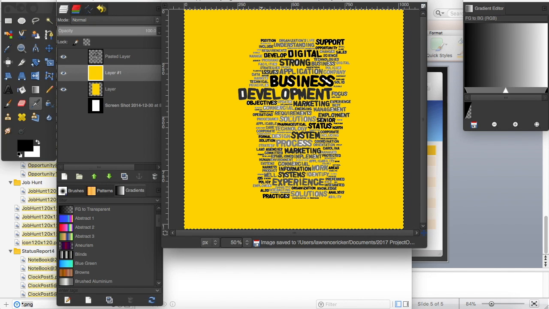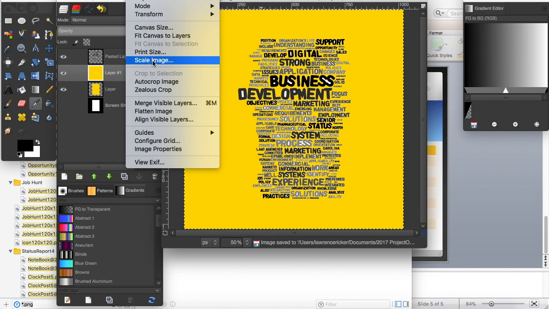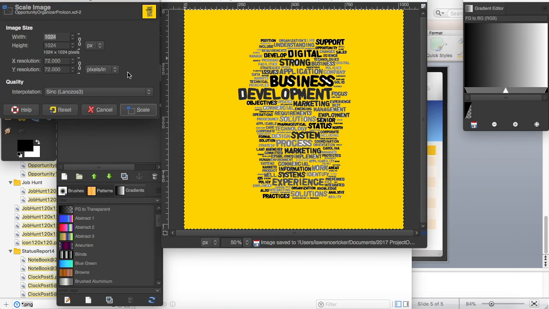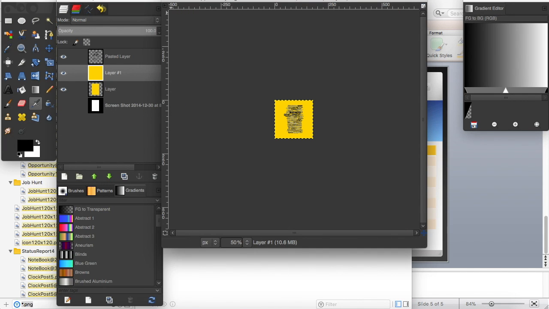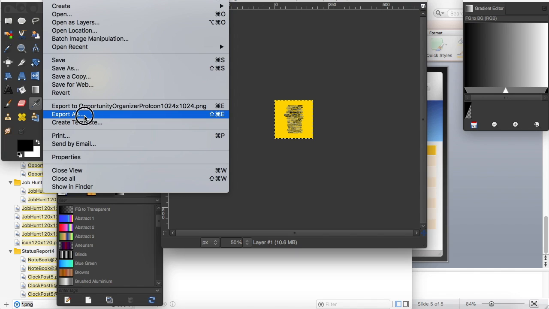Okay, now I'm going to export it. So I want to image resize it. Scale it down to 180 by 180 for the larger icon, the 3x icon. File, export.